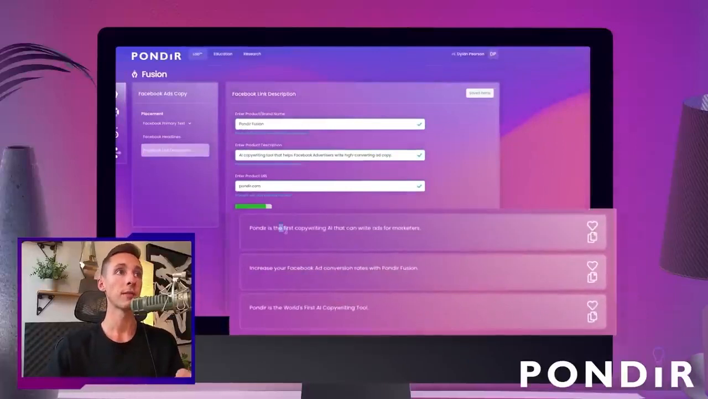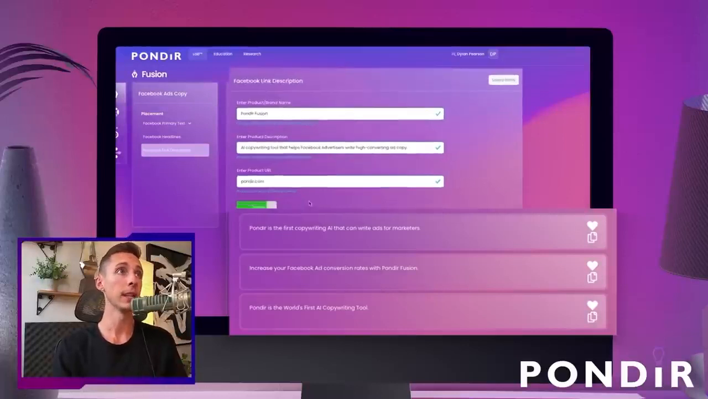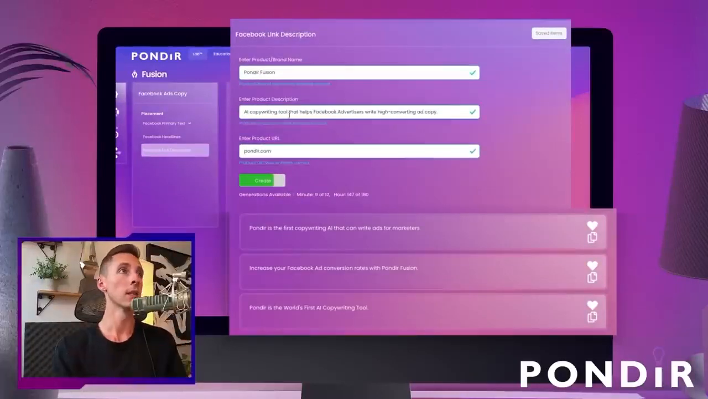There we go. Ponder is the first copywriting AI that can write ads for marketers. I like that a lot. Increase your Facebook ad conversion rate with Ponder Fusion. Love it. And then Ponder is the world's first AI copywriting tool. Boom. So we're going to save those just so I have some link descriptions. I mean, all of these three were phenomenal. I don't really need to create any additional, but feel free to change up the pitch a bit.